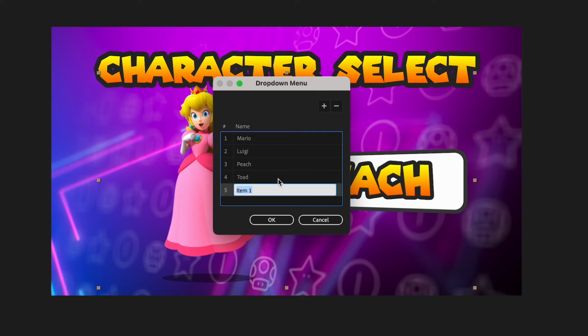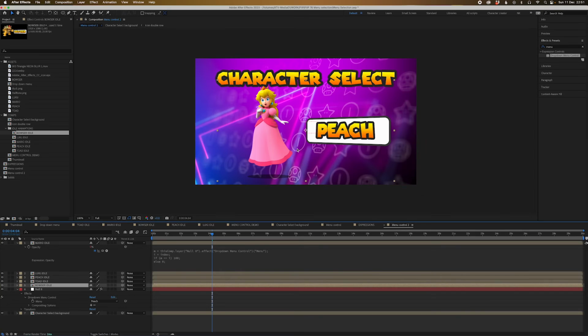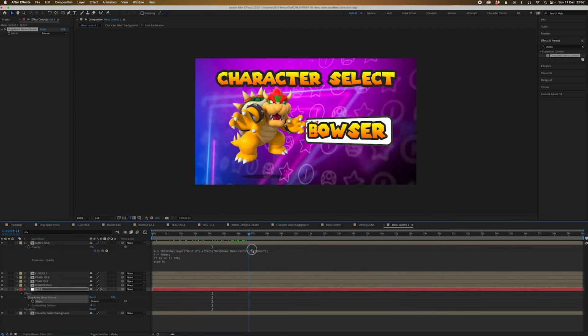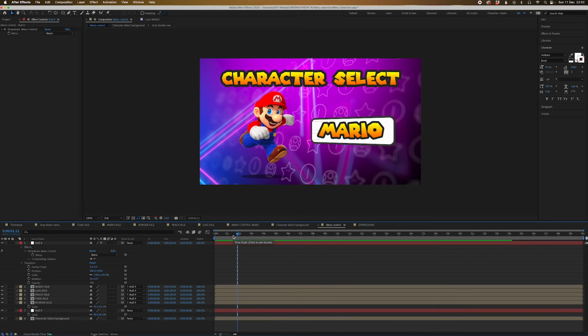So let's create another one and we'll call this one Bowser and go OK. And then when we go and select Bowser, he's magically there. How good is that?